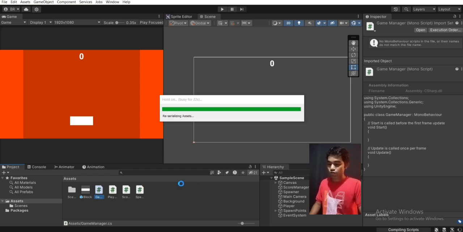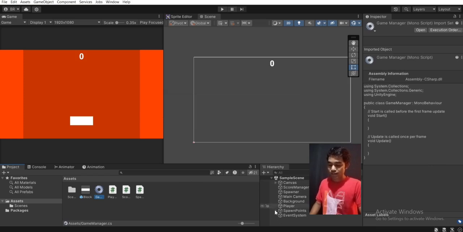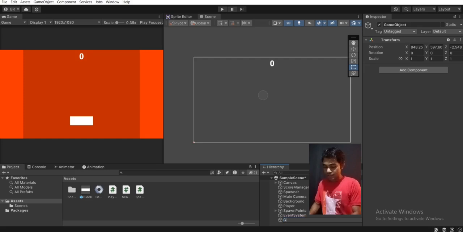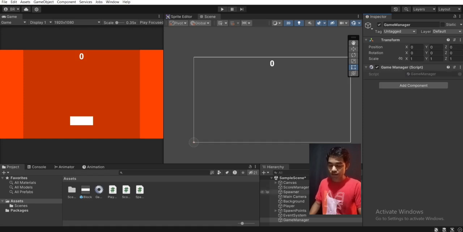Just wait for it to compile, and when it's done, go to the hierarchy, right click or hit this plus icon, and create an empty game object. Let's call it game manager, the same as the script name. Right click on the transform, reset it, and drag this game manager script to the add component section. I'm gonna drag this game manager script to the top of my hierarchy, and double click that to open it in Visual Studio.